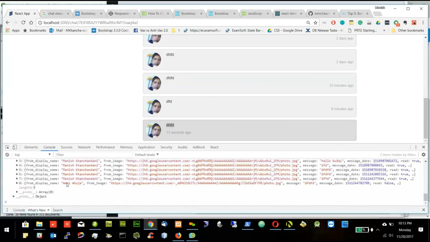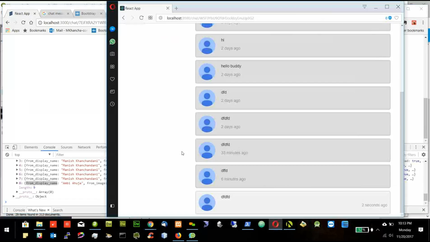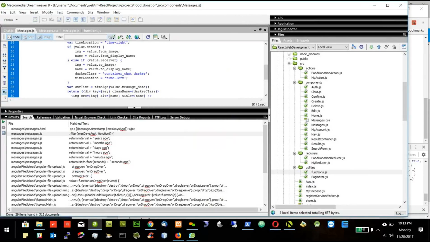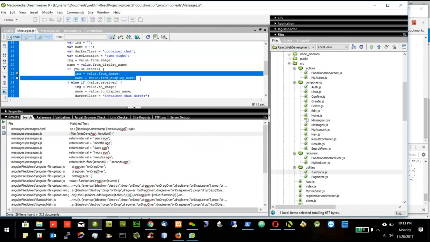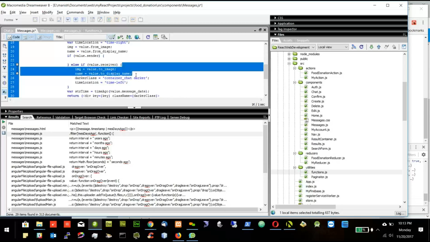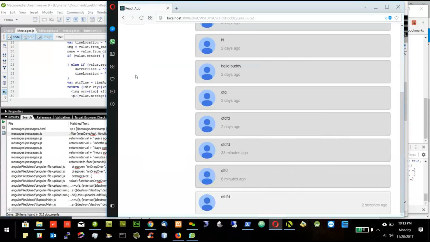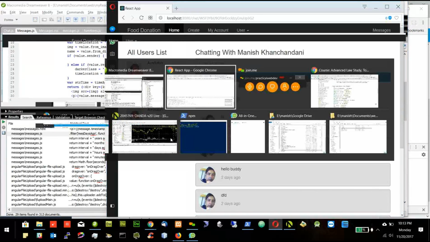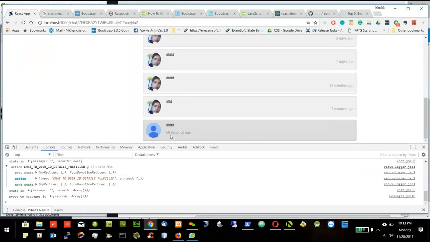So if I'm getting here, from is this one. So we should always display the from display name. So that is one change we have to do. Let's change it here to from display name. Whether it's a sender or receiver, we should always show the sender name. Let's check it now. Okay, now I am getting this properly. It is coming from that person.